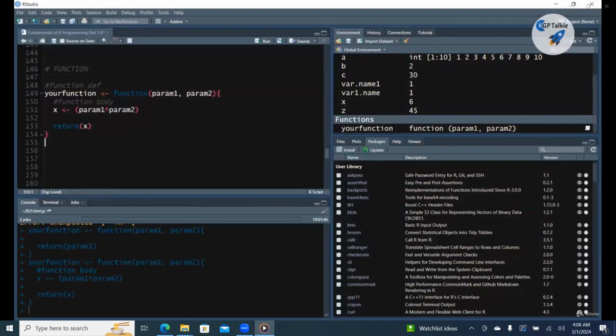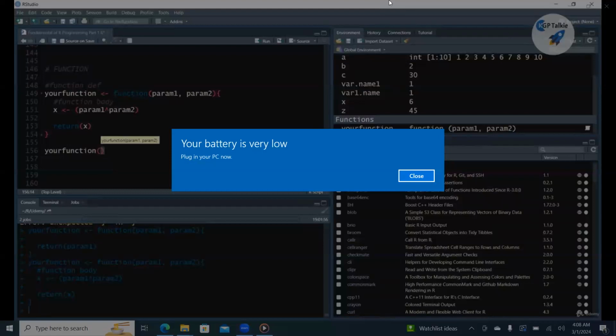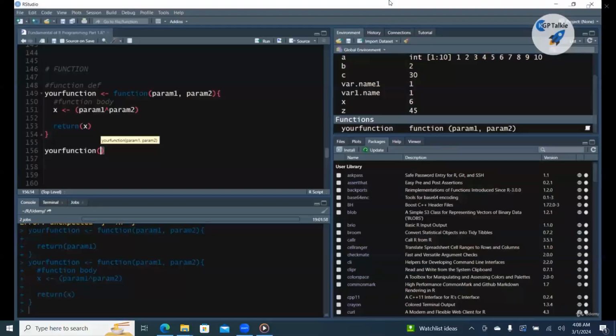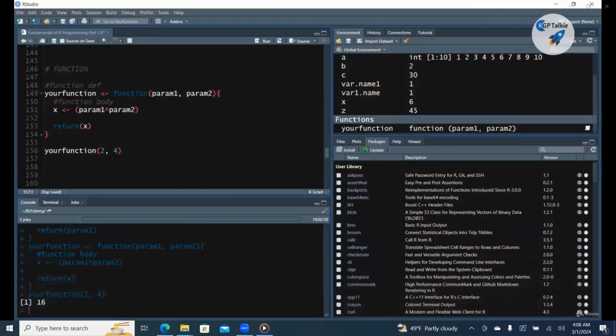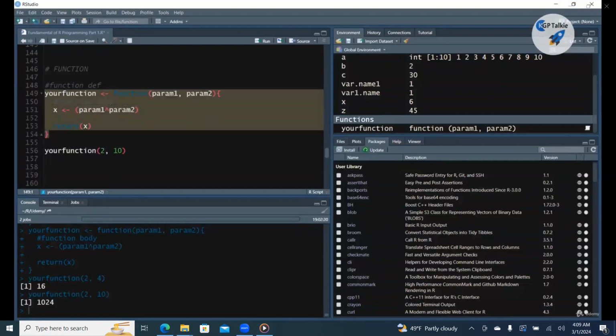So it's running successfully. Thereafter, you can just call this function by its name, and the name of the function is pure function, and it takes 2 parameters as input. So I'm going to give here 2, 4, and it should return a result of 2 power 4, which is 16. And similarly, if we say 2 power 10, there we get 1024. This one is a user-defined function.